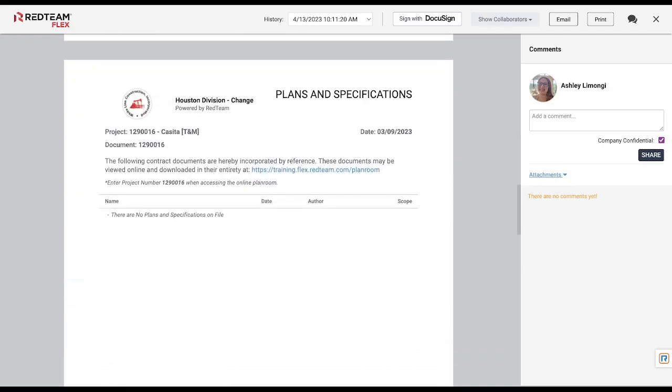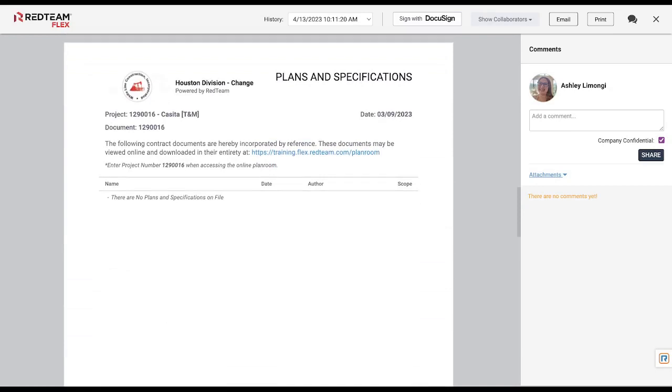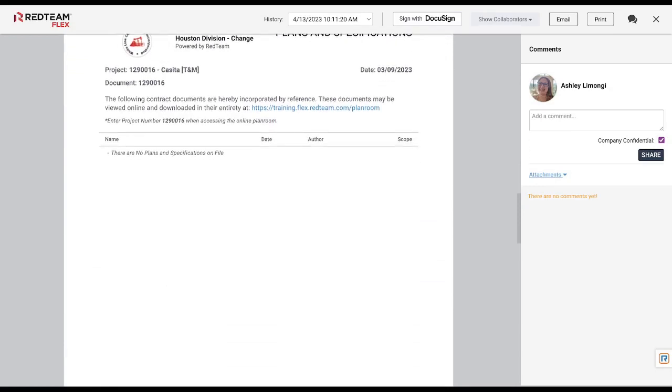So if you did choose to have your plans and specs, you're going to have an individual page with your plans and specifications noted here. Each plan or specification will have its own line item with a blue hyperlink that they can select to view on another page.